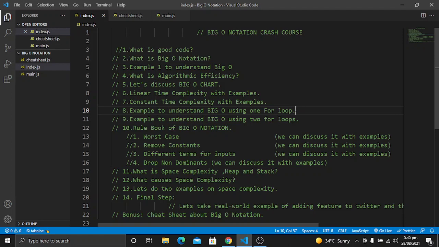In the rules there is basically worst case scenario, remove constants, different terms for different inputs, drop non-dominants. We will discuss all of these with the help of examples. So at the end of this tutorial you will have a clear understanding of all of these terms. How can you calculate the big O notation of your code or the function, and what are these terms and how these terms will help you when you write your code next time.